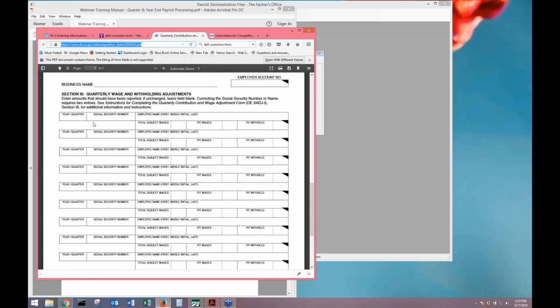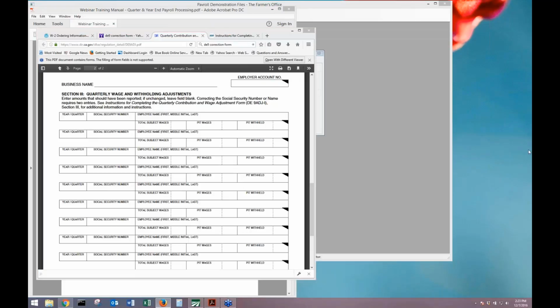So basically what you have to tell the state is the original Social Security number, and you would enter in 0, that you're zeroing out those subject wages, and then you'd put the new Social Security number that you want to report them under, and then enter the wages in there.